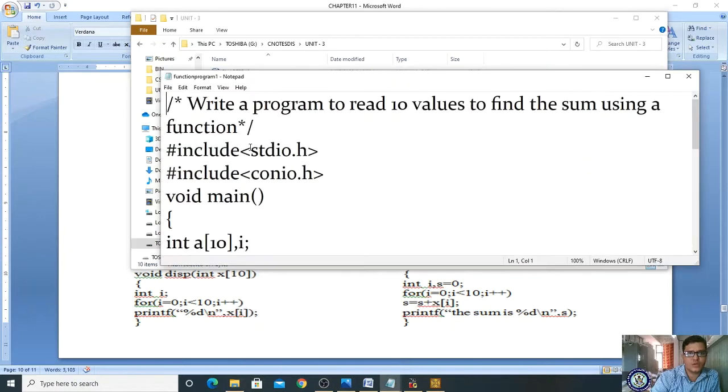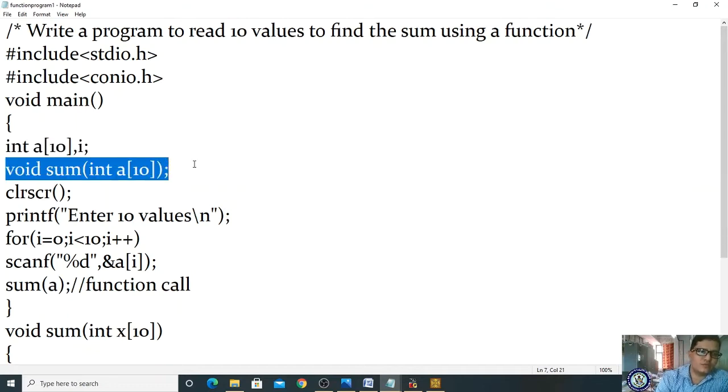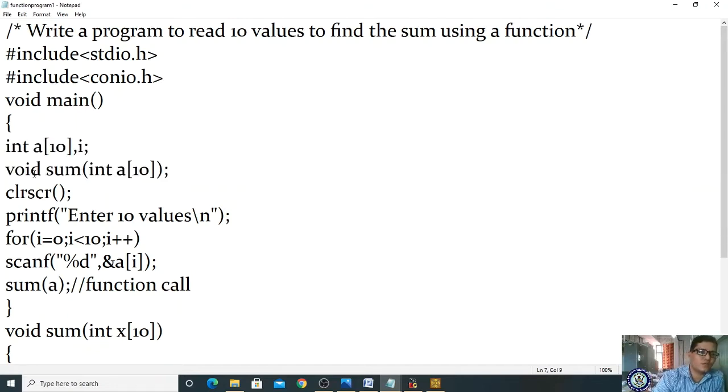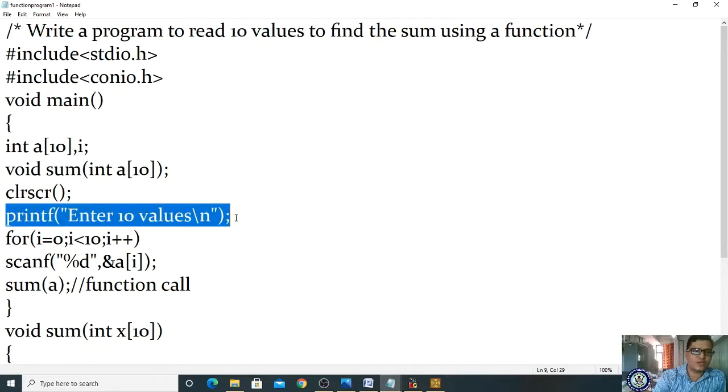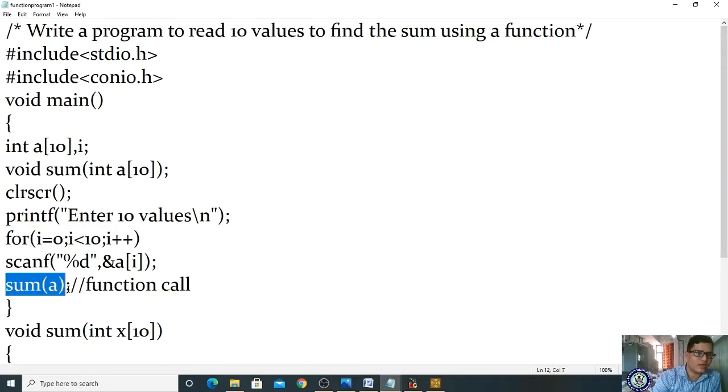Okay, open. This is our program. Same program. Int a of 10, array variable. Here the prototype declaration is done. Here void is the return type, sum is the name of the function. Int a of 10 in the prototype declaration. So we have to read the 10 values, right? For the same program we enter 10 values. For that I'm using a for loop. Scanf is to read and store, and I'm calling. While calling, I'm passing the first address. Simple a indicates the address of the array variable.